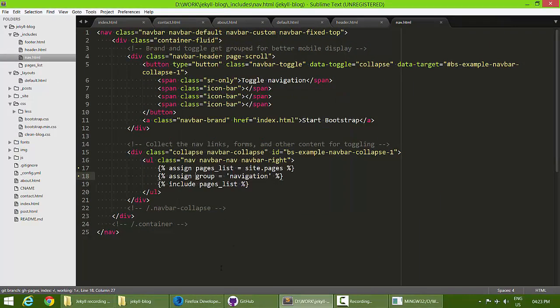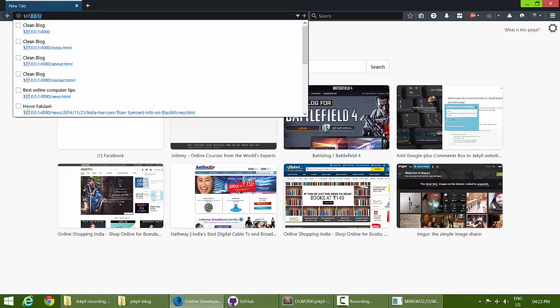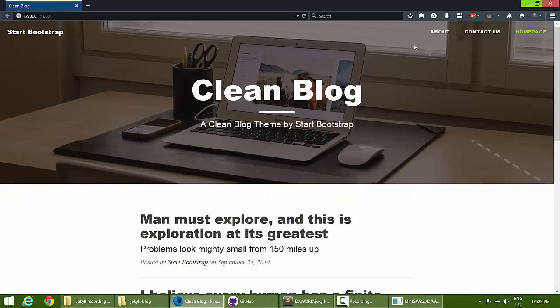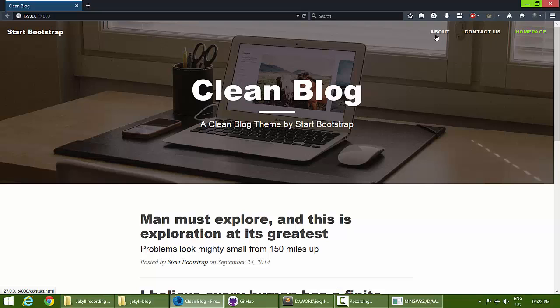Okay, so the server is up and running, and let's enter the address 127.0.0.1 and the port is 4000. Okay, so the blog is working fine, and in this page, as you can see, the blog button is not there, so it's working perfectly fine. We are only loading those pages which have a variable called group with a value of navigation.